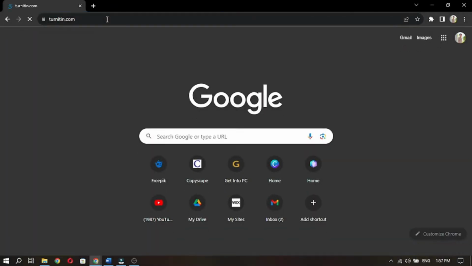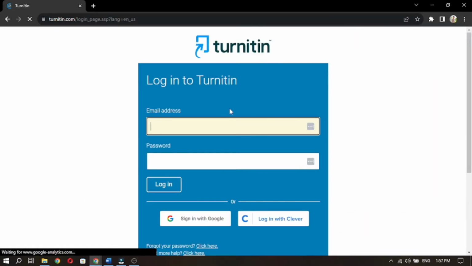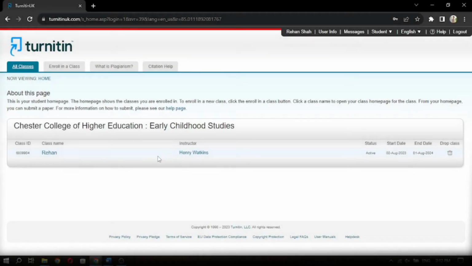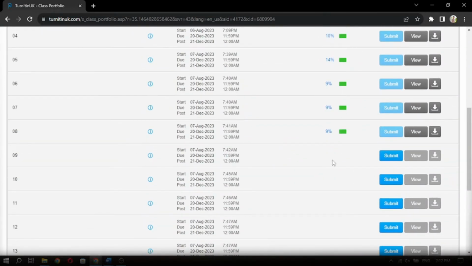Go to Turnitin.com, click on Login and enter the email of your Turnitin account and password to log in. Select your class by clicking on the class name. Select an empty slot for the plagiarism check and click the Submit button.